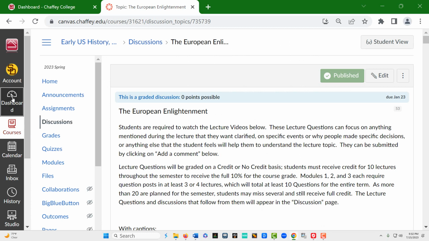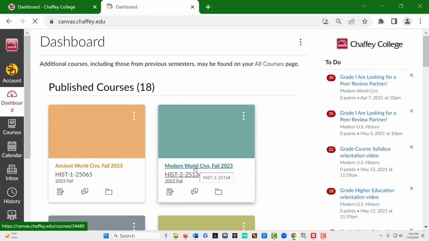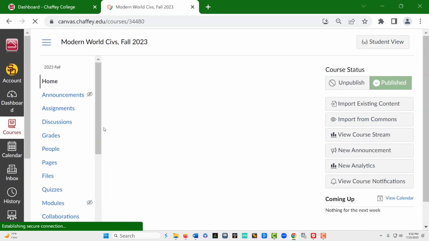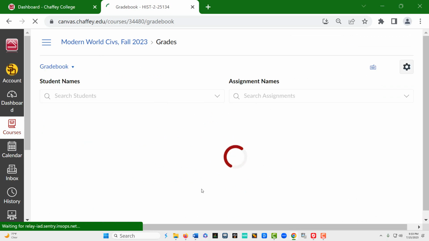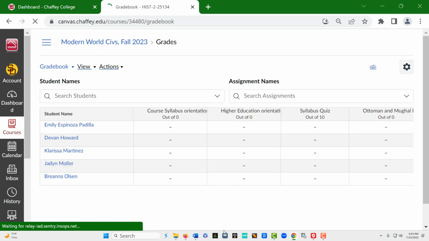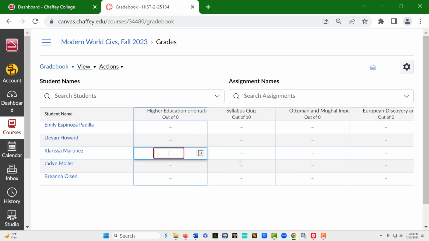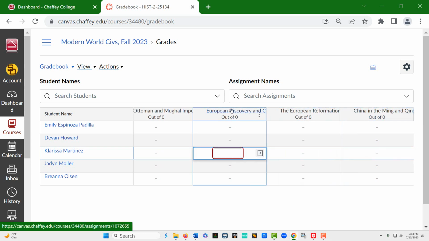Let's see, I'll go to one of these courses without any names in it, hopefully. Nah, there's already names in it. But this is point totals, and you'll see for each assignment. For the lectures, you'll see that they are listed as out of 0 points. So I physically cannot put any points into this because it's out of 0.